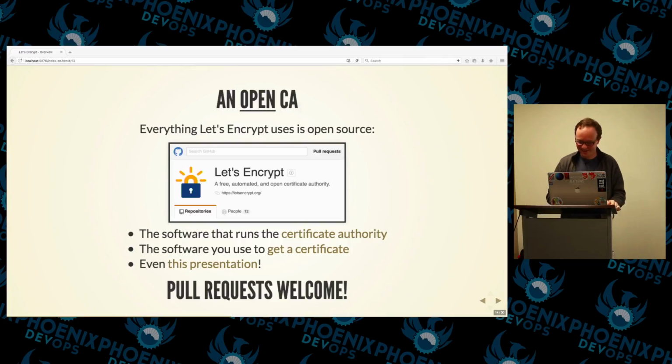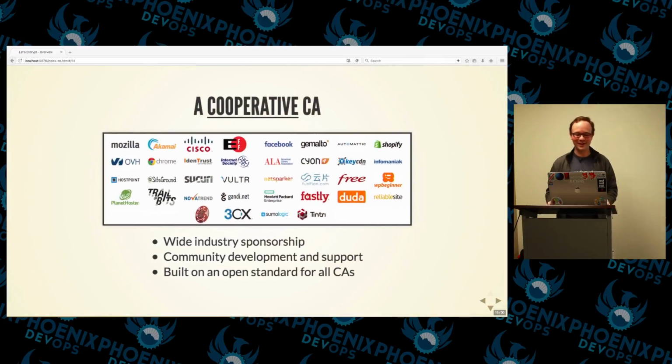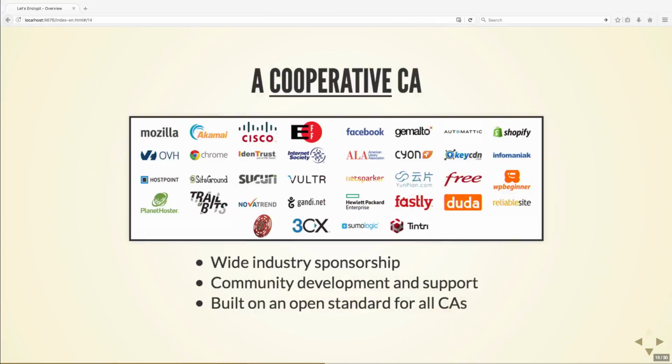But in the 2.5 years since it was publicly announced, it's become a cooperative thing. This is a point in time, and I think this list has gotten bigger, but clearly we're not the only people who think it's important to support this kind of effort for the good of the internet.